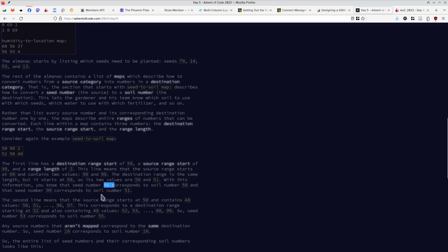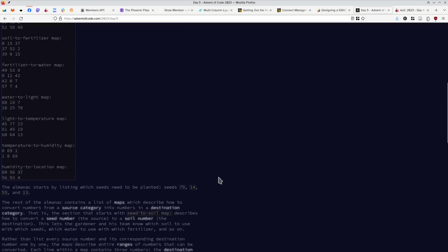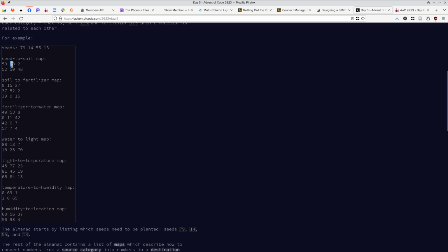Oh, so it's still a one-to-one mapping, so this is just a shorthand for writing one-to-one mappings. It's not that anything in a range maps to anything in the other range. Do we actually have a seed 98 or 99? We don't. But then on the second mapping, we'll have a range of length 48. So this will cover 55 and 79.